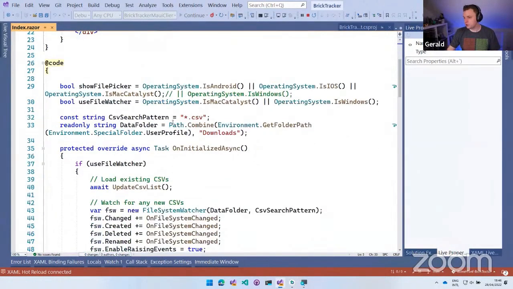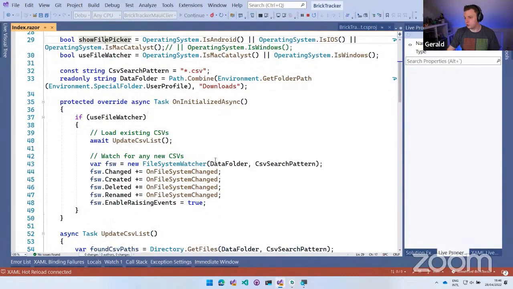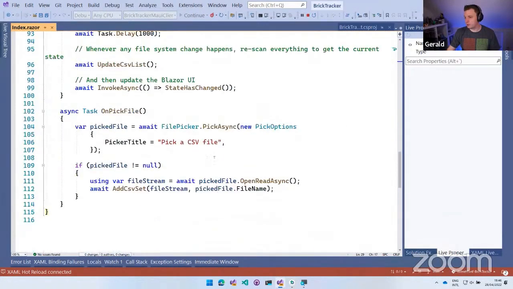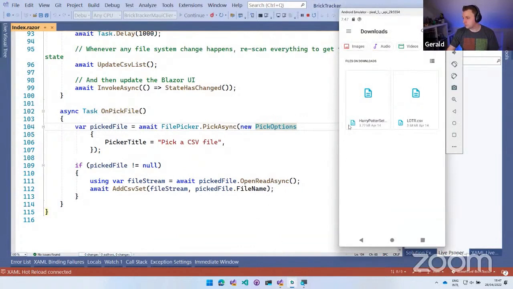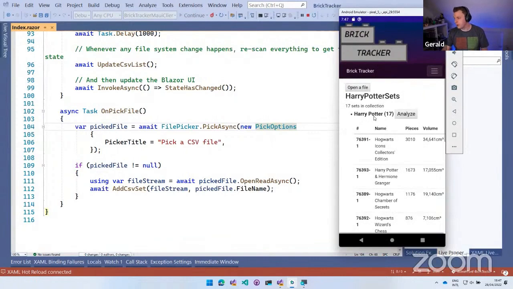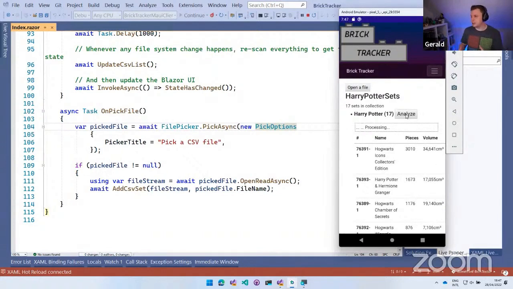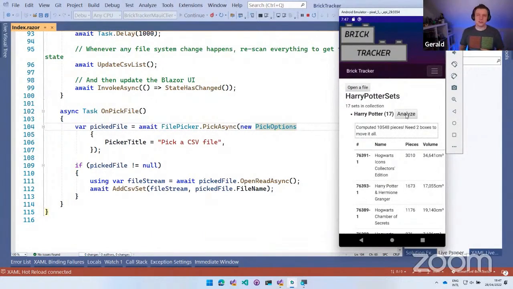And you can see that whenever we do show file picker, we have it on pick file, we could just say file picker, and we're going to pick a file, right? So that's what's actually happening now. And then I can select a file. I have a Harry Potter set or a Lord of the Rings set. Let's just take the Harry Potter one. It's going to say, hey, there are 17 sets here. Let's analyze, and it's going to do a little bit of magic, and it's going to say, boom, you have 10,000 pieces, and you're going to need 2 boxes to move that all from one place to the other. So this just works, all C#, all Blazor, which is really cool.